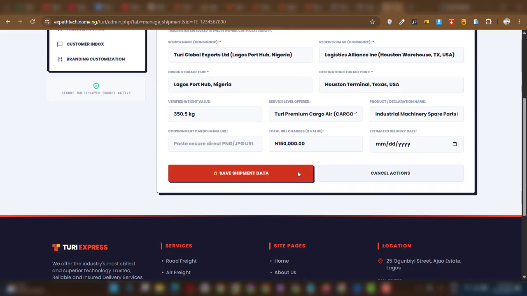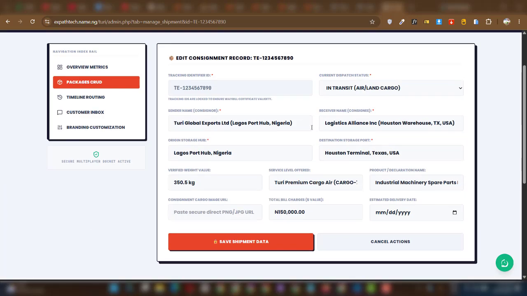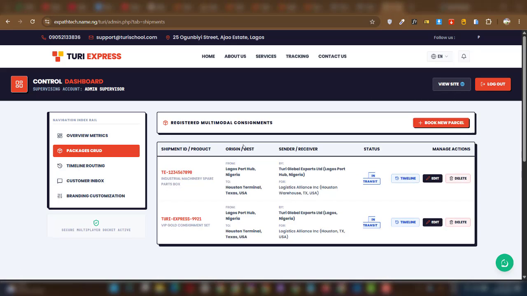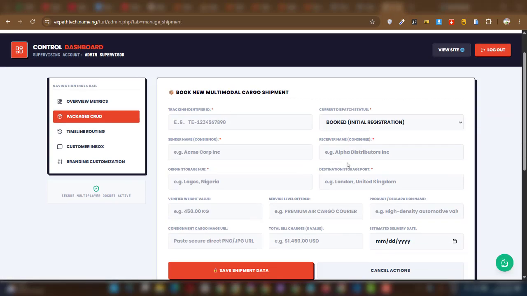I can edit. You can edit anything you want to edit there. You can see that. Okay, so let's go ahead and create. Let's look at how you can create a new parcel. I click on parcel crude, then I click on book a new parcel here. All right, so you can see that now.